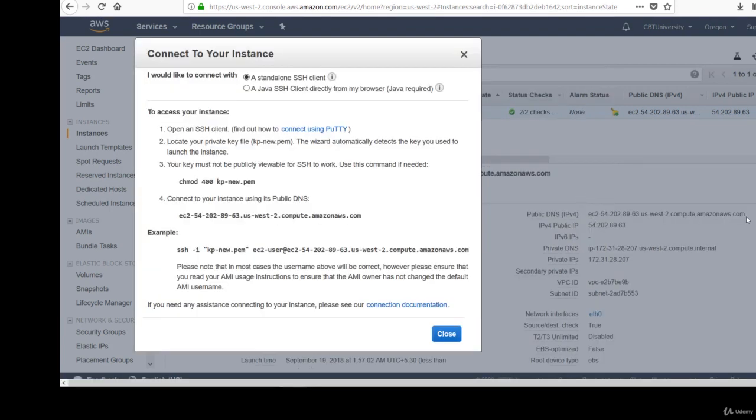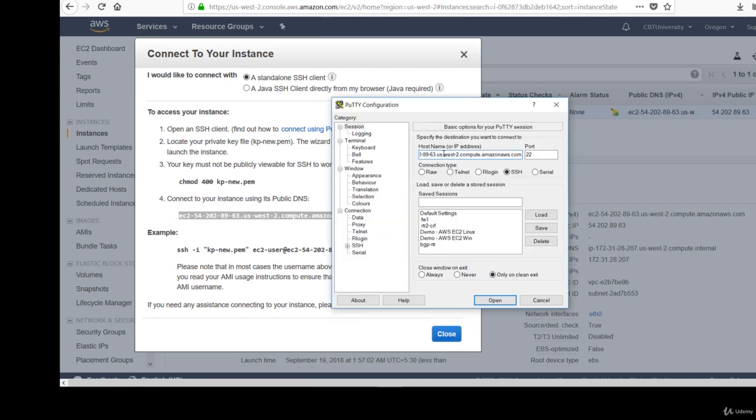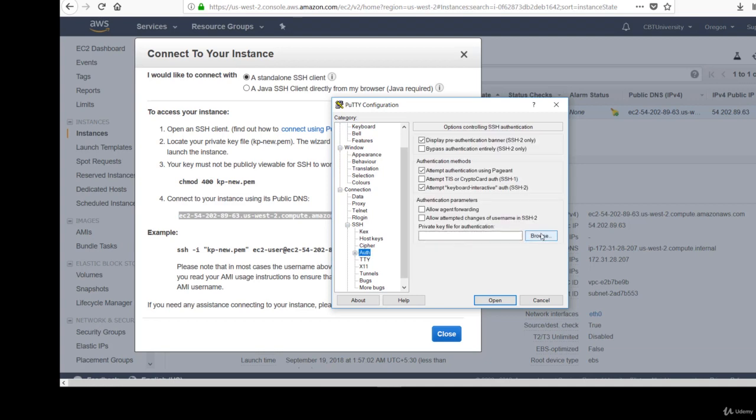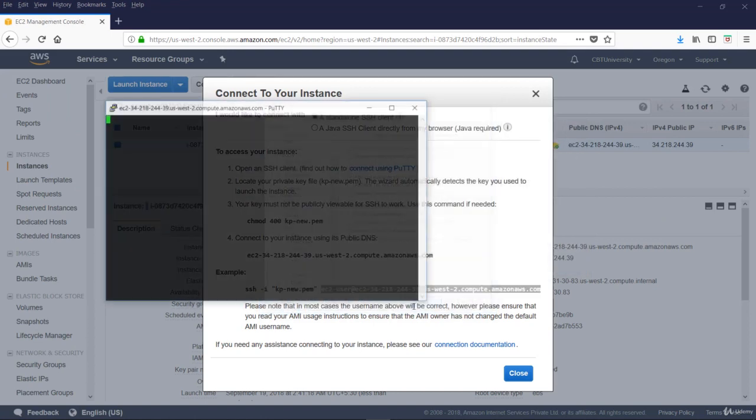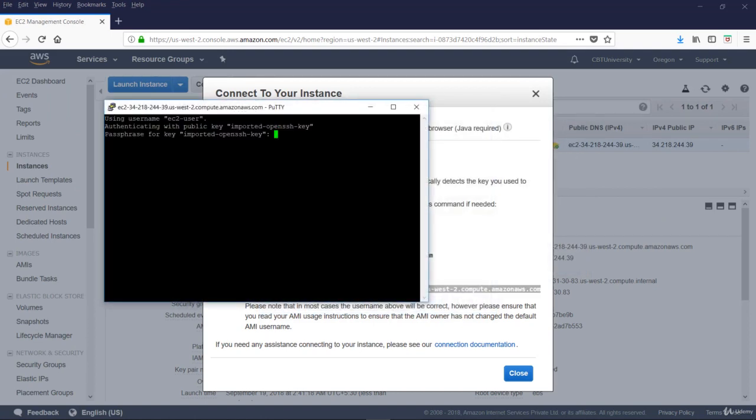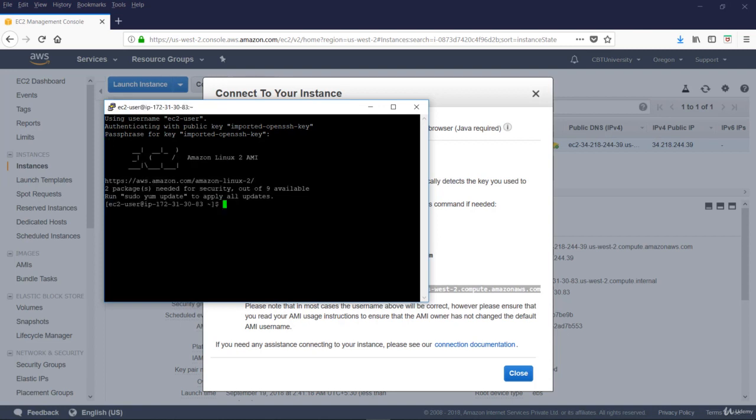Now let us connect to our instance. Let us copy the public DNS that is assigned to our instance. This is the host name, port 22. To log into this instance using the key pair, let us go to SSH auth. Let us browse for the private key file. Let us connect. Let us enter the passphrase that we have inputted while creating the private key. Now we are securely connected to our instance.